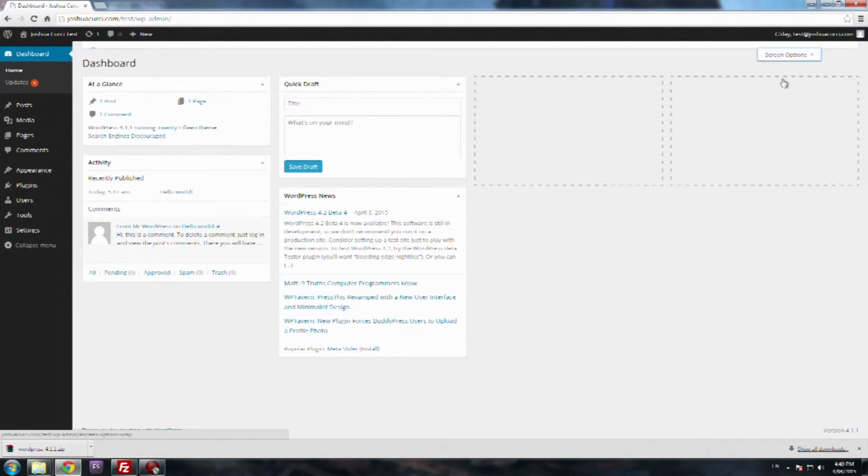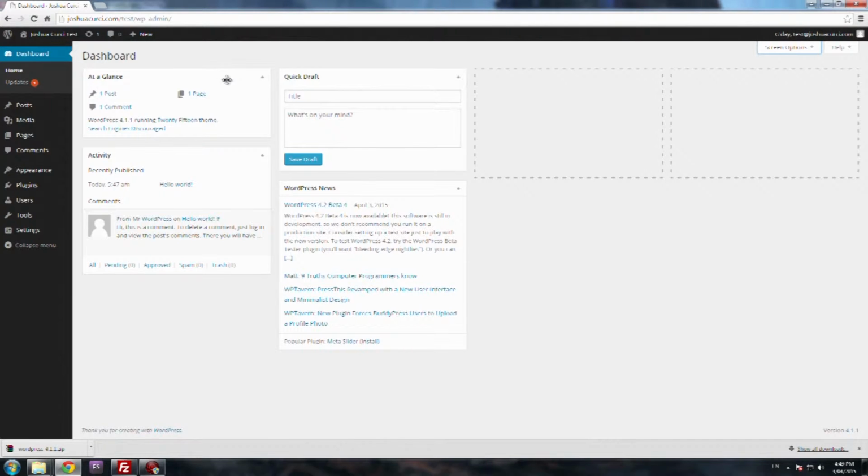So the basic 4 panels that you have is your at a glance. This basically gives you a quick rundown of what's on your website. So currently I have 1 post, 1 page, and 1 comment. That will obviously change depending on your website, but for me at the moment this is what I have. It also tells me I am running WordPress 4.1.1 and I'm running the 2015 theme, and also it says that search engines are discouraged. Hopefully for you guys, your search engines thing is turned on. If it's not, I'll show you where that is soon.